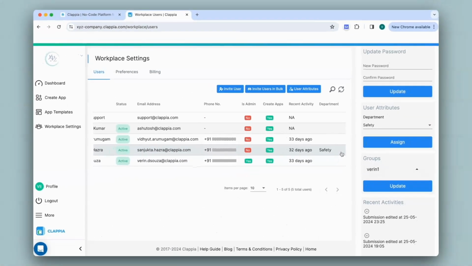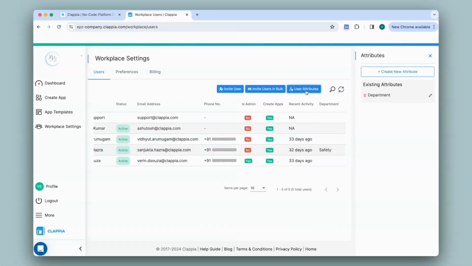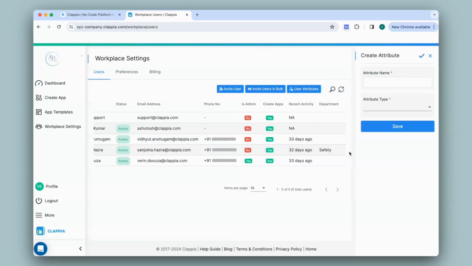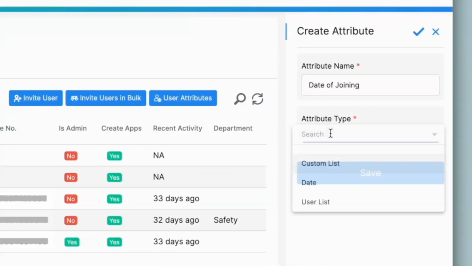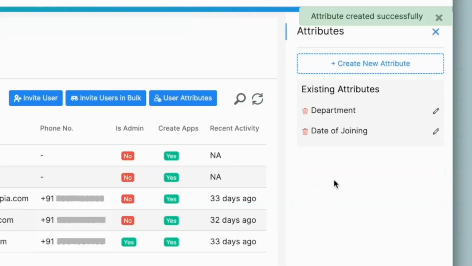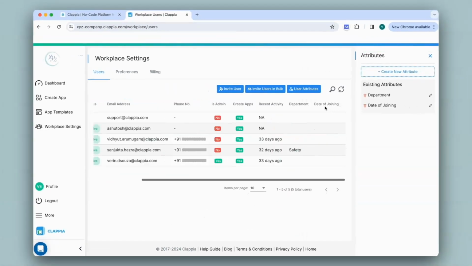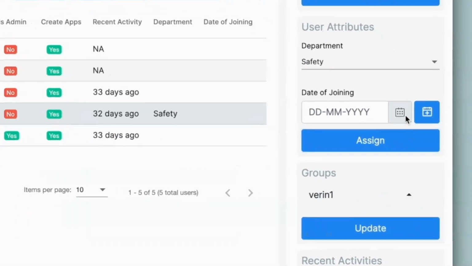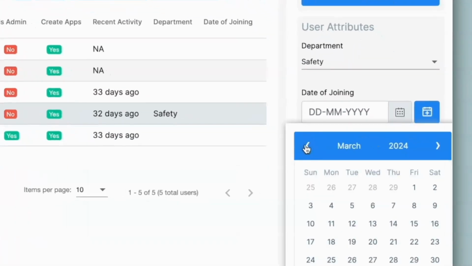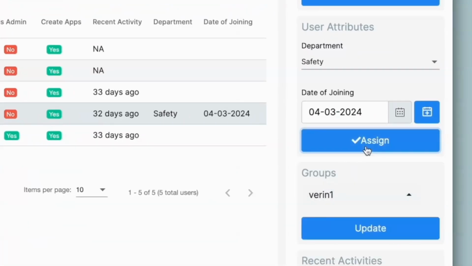To add a new attribute, you can go to User Attributes again and click on Create New Attribute. Let's say I want to add another column for date of joining. So I'll give the same name. And for attribute type, since it's the date, I'll select Date and click on Save. This attribute is now added, and in the table, you can see the column. I can assign the date of joining for this user. I'll just scroll down to User Attributes, and then for date of joining, I can select the date. The date is now added here.